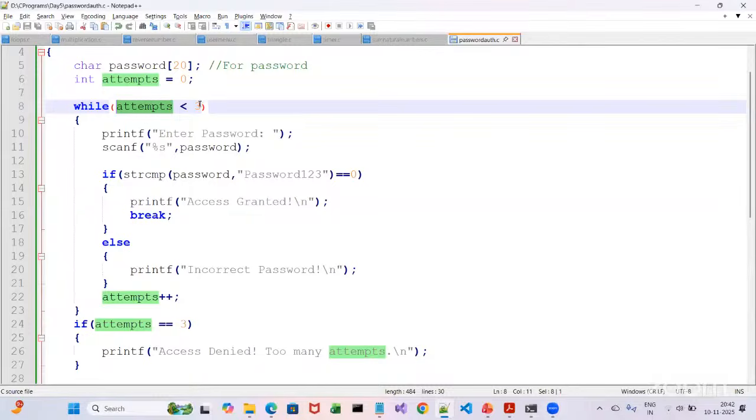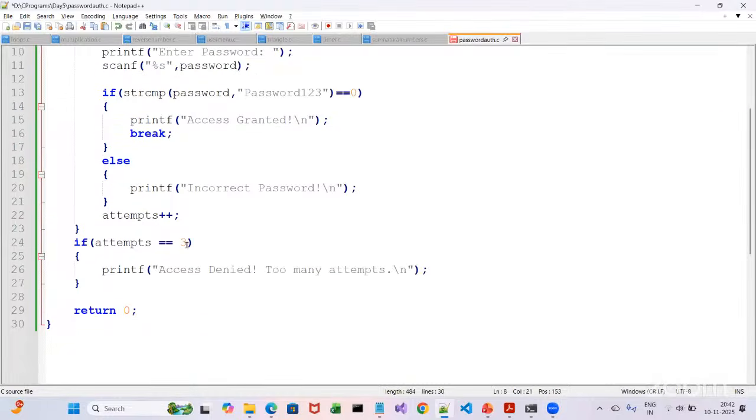So 0, 1 and 2. That is why the condition is less than 3 and not less than or equal to 3. If this is equal to 3, then it is going to be 4 because it is starting from 0. So this condition needs to be correctly written. Then if attempts equal to 3, if the total number of attempts becomes 3, access denied. Okay. Now let us run this.